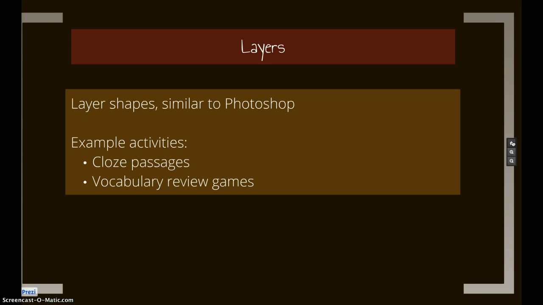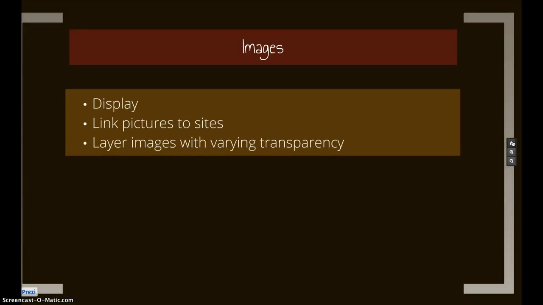And I thought that'd be pretty cool to use as a vocabulary review game where you have students interacting with the board and they can drag and immediately see, oh, this one's right, this one's wrong. So I thought that was a really neat way to use layers. Images, something that we think of all the time, but rather than just put them up on the whiteboard to present, you can also use them to link back to a site, almost like a hyperlink would. So if you have more information you want to display, or if you want to have that take you somewhere else, you can do that.